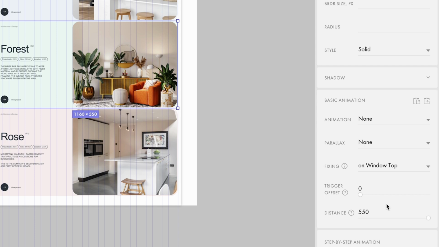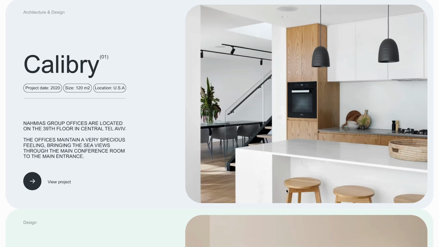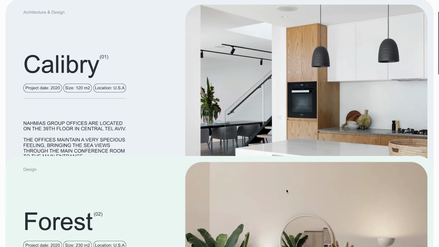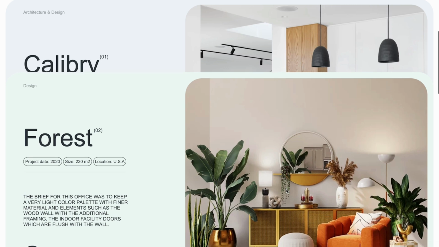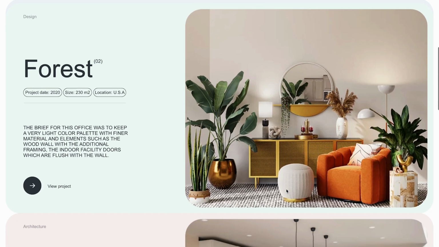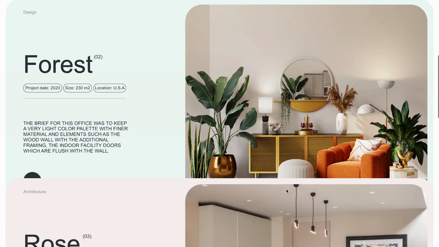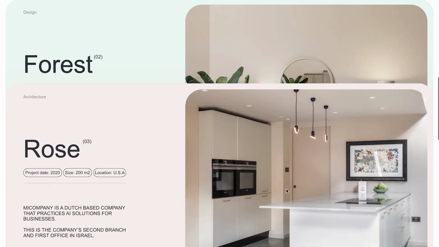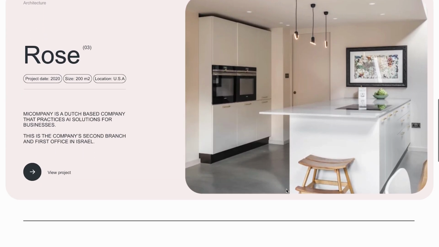Let's publish the changes and see how it turned out. Now, when you scroll down, the first card is going to be fixed at 1650 pixels. Then it's going to be overlapped by the next card, which is going to be fixed at 1100 pixels. Finally, the third card will overlap the first two, ending the animation sequence.